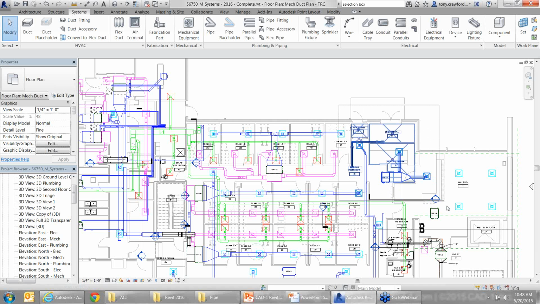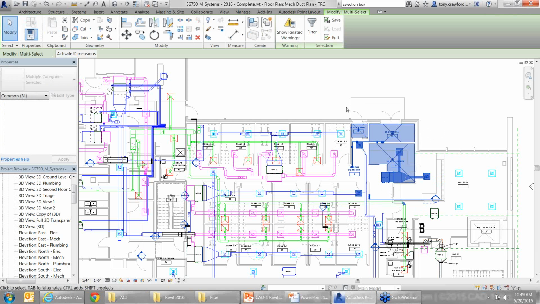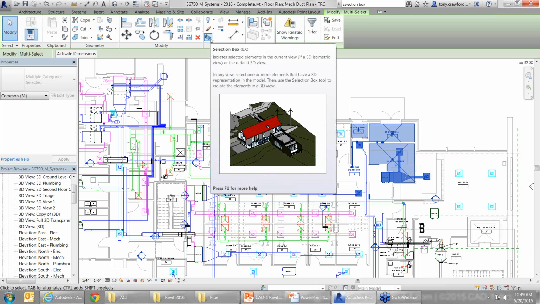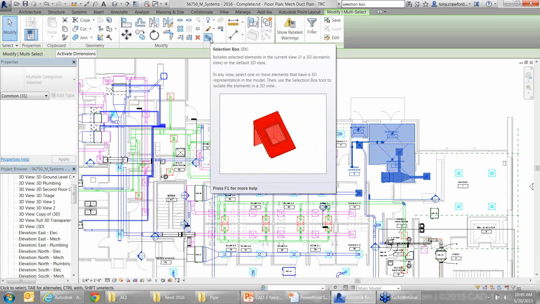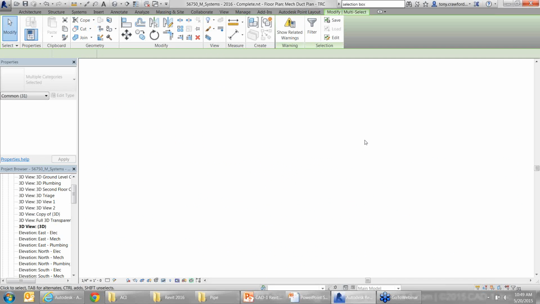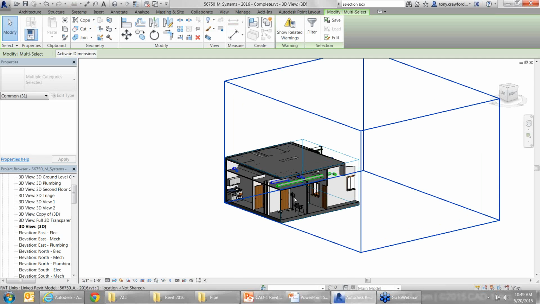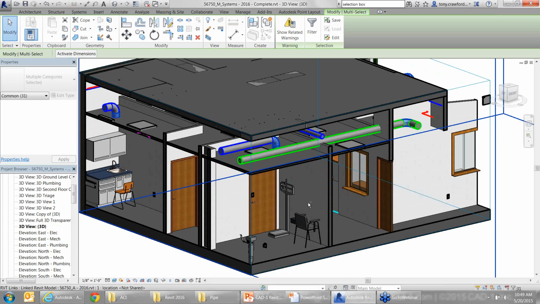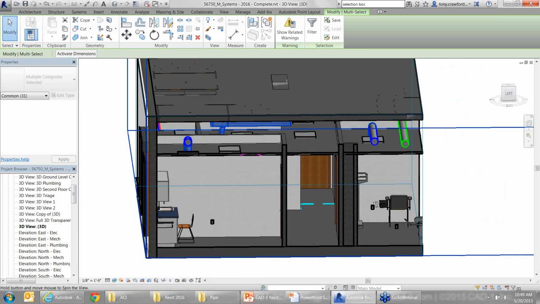What do you do? Select stuff on the screen. That's a technical term. And on the modified tab that automatically comes up, there's a brand new tiny little button there. It even has a keyboard shortcut, section box. Select that, and bam, there's the object. There's the rooms in 3D that I had selected.